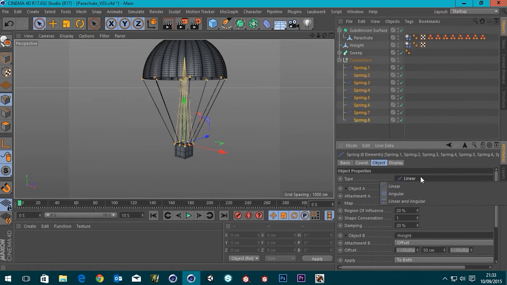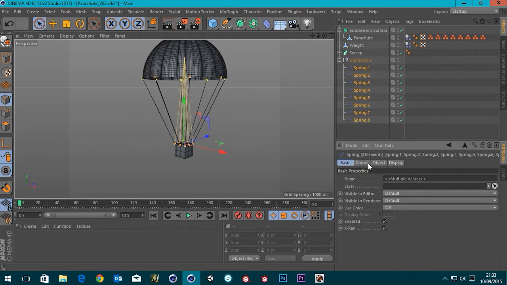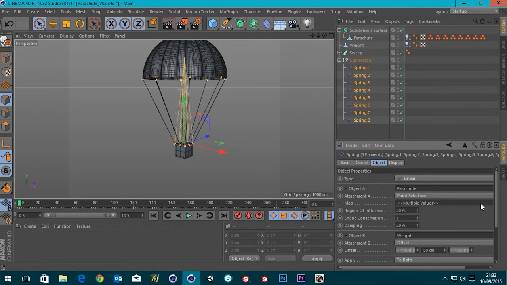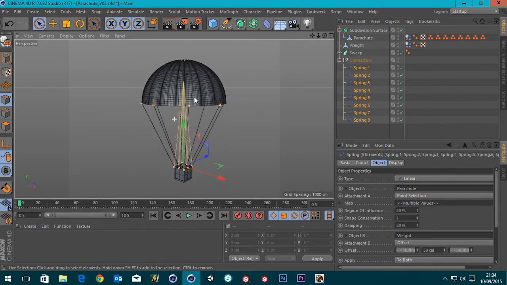We want this on linear. I was thinking about linear and angular, but I think we're going to be okay with linear. Right, so now we've got some other things to consider within our spring. We've got this region of influence here.